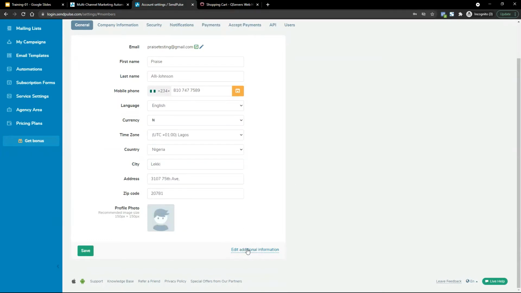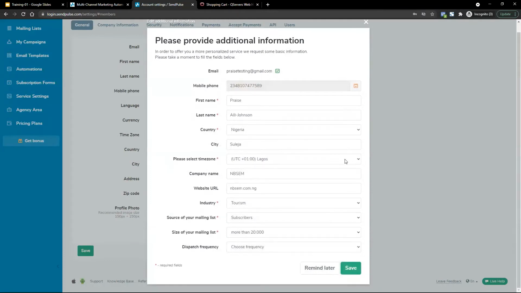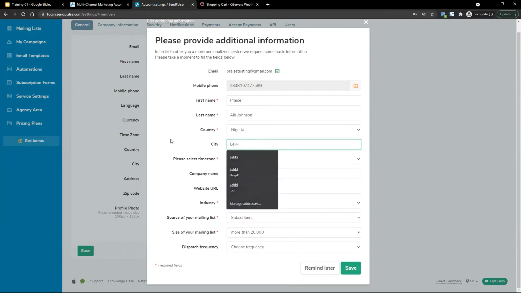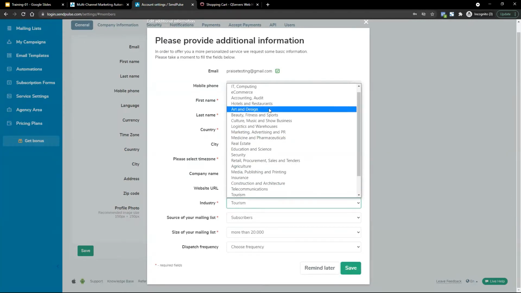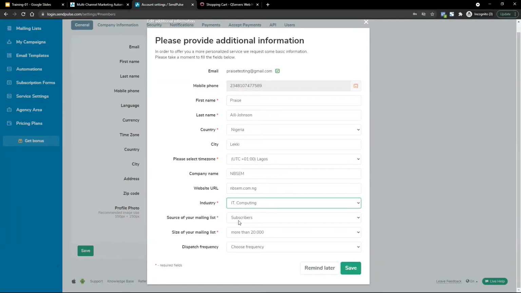Click on additional information right here. So under additional information, you can see all your information. All right, so your company name. So I created this company name, just this fictitious name, NBSEM, and I bought this domain .com.ng for just the same price I showed you, nbsem.com.ng. My industry, let me just make this IT computing.